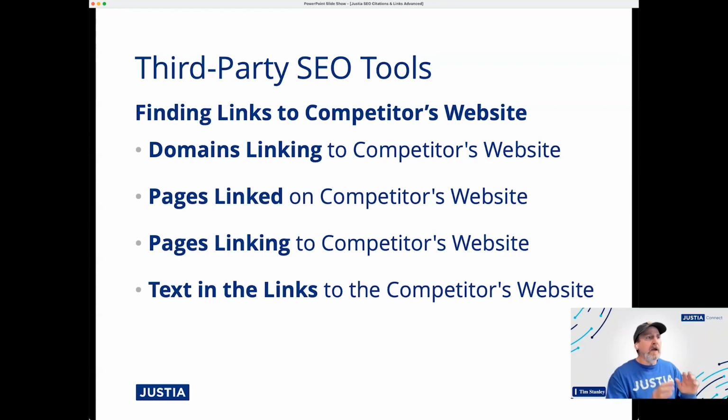The other two are the pages linking to your competitor's website, which is just the individual pages, and normally you can look at it also as a subset of the pages within a domain, and the text linking to the competitor's website. Those are not quite as important. So I really focus on the first two when I'm doing a real analysis. But normally I'll drive in from the domain down to the individual pages, if I want to take a look at individual pages coming in from a domain over to a competitor's website.